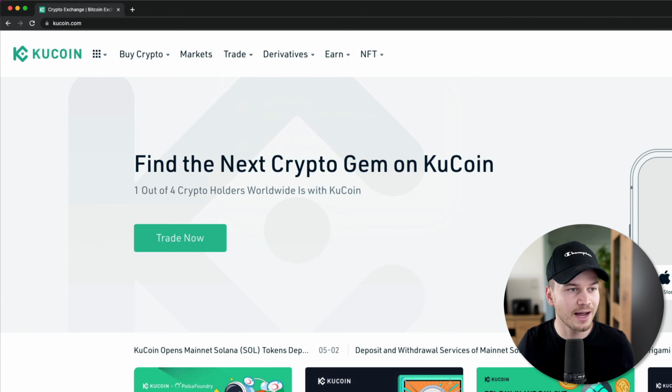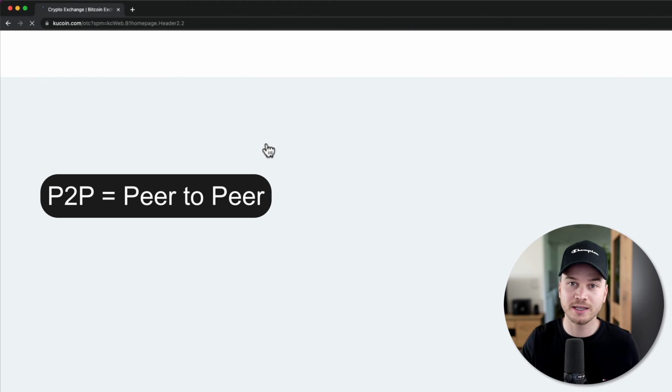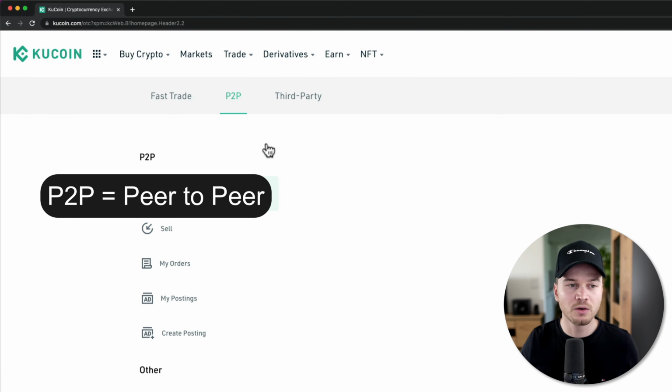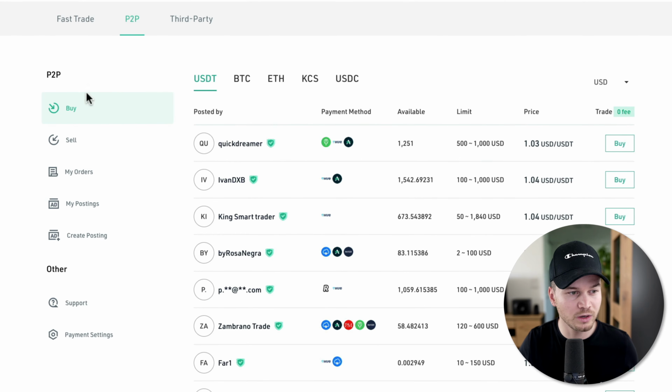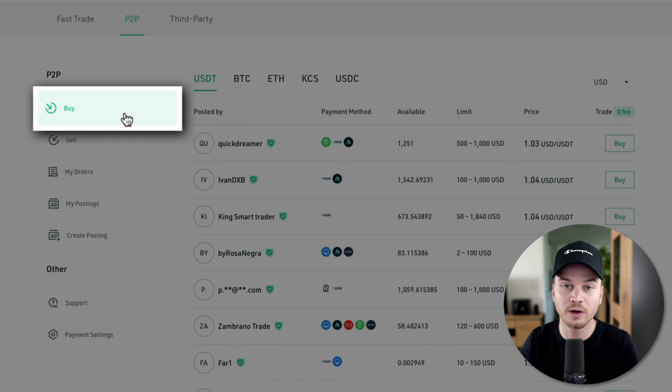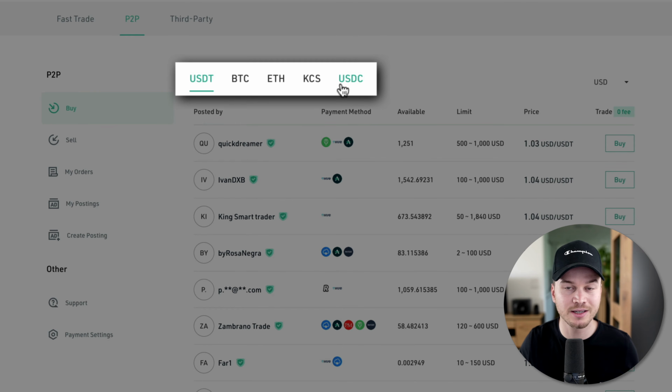Then let's also look at the second option, which is P2P. Now P2P stands for peer-to-peer, which basically means that you're going to be transacting with another KuCoin user. So here on the P2P platform, we are currently on the buy tab. So here is where you can buy cryptos. And the cryptos that are available are US dollar Tether, Bitcoin, Ethereum, KCS, and USDC.